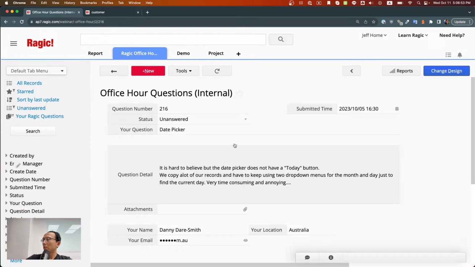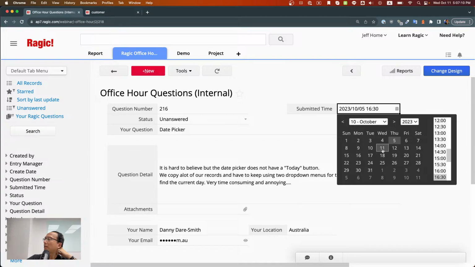Next question. Date picker. It's hard to believe the date picker does not have a today button. We copy a lot of our records and have to keep using two drop-down menus for the month and day just to find the current day. Very time consuming. We generally have a current day highlighted in a block like this, but yeah, we don't have a today button. We want to make this look as simple as possible, so it's defaulted to today.